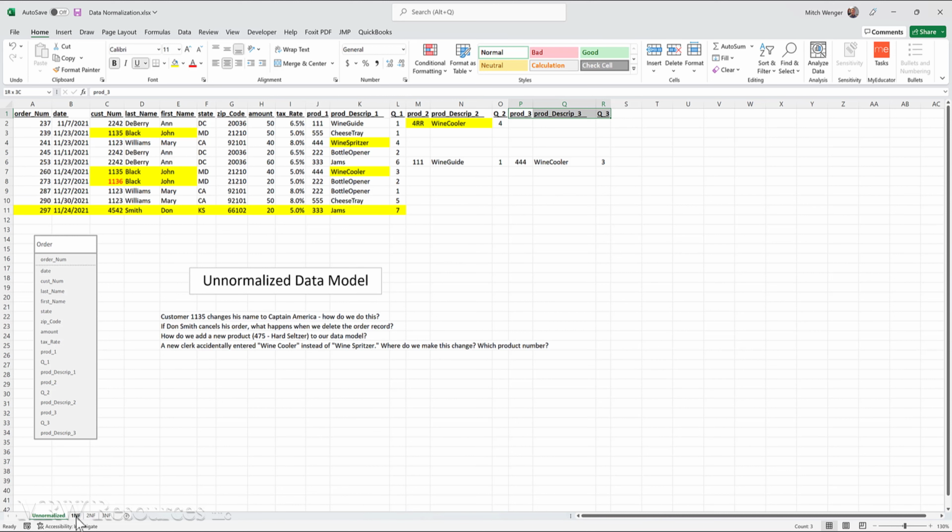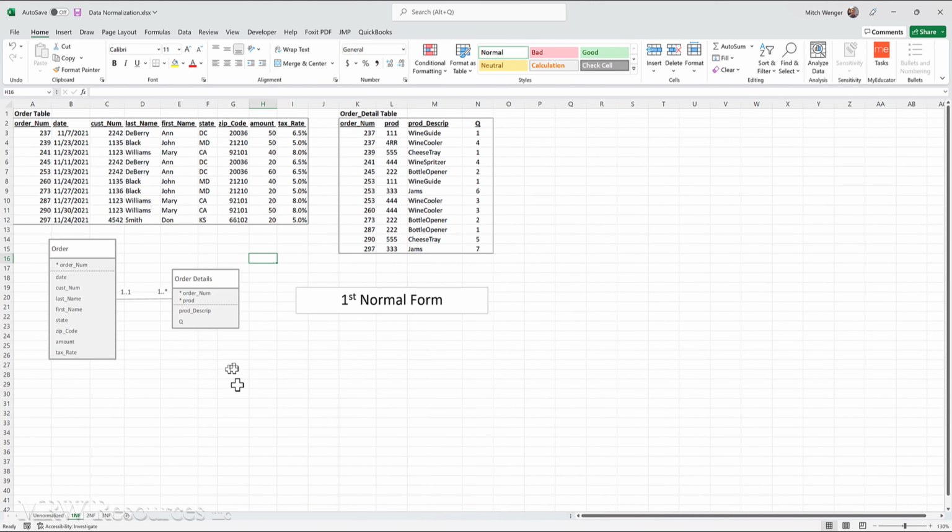So I move over here to first normal form. And what I've created is my order detail table, and in that I've got my order number and all of the customer information, zip code, the amount of the order, the tax rate, just like I had before, but I've pulled all the product information out into a separate table, and I'm going to call this the order detail table. So basically these are the details of each order.